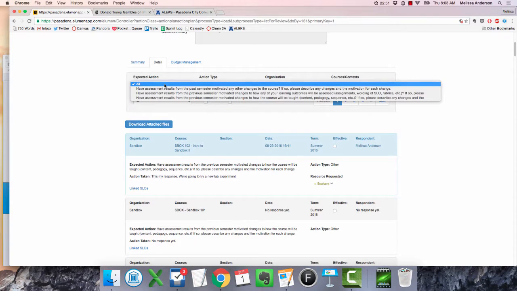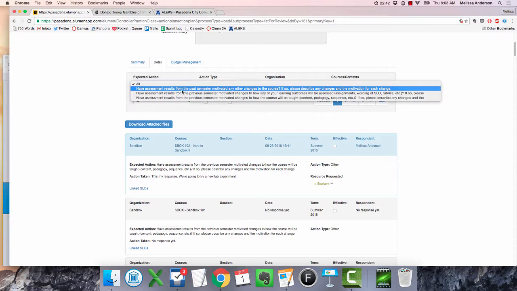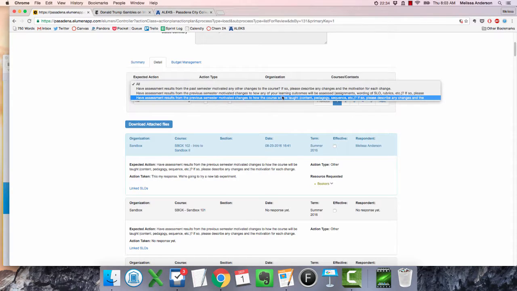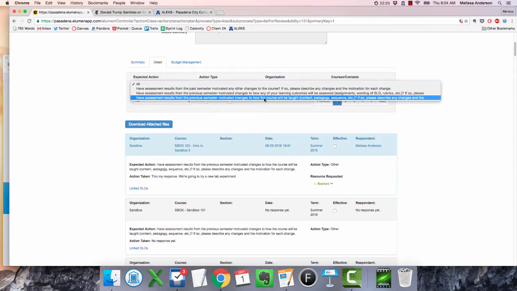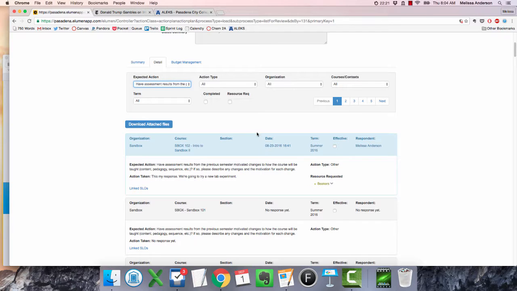We can filter it by what's called the expected action. These are actually the questions on the action plan. There are 3 questions on this action plan. One is about changes to the course other than changes to outcomes and changes to the assessment, and that one isn't usually that interesting. Then there's changes to how the learning outcomes will be assessed and then how the course will be taught. I want to look at just answers to changes to how the course will be taught. So that's what I'm going to filter for.